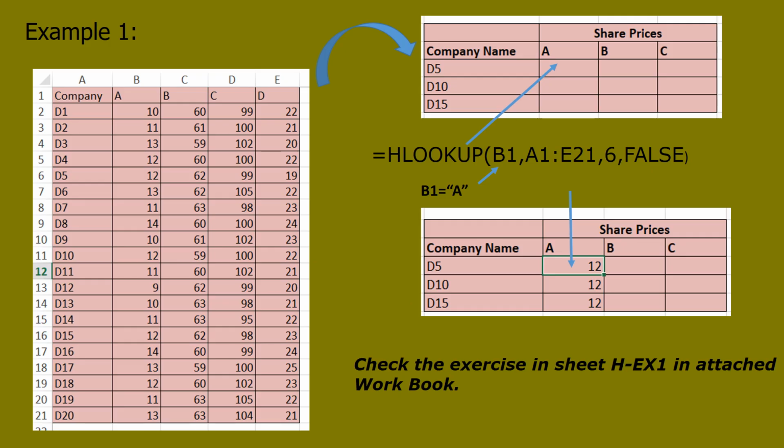Let's do another example. Here you have company A, B, C, and D. Here you have share prices of each company from day 1 to day 20. Now from this table you need to find out the share prices of company A, B, C on day 5, day 10, and day 15 using HLOOKUP function.